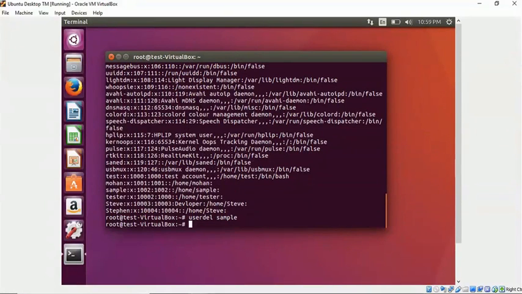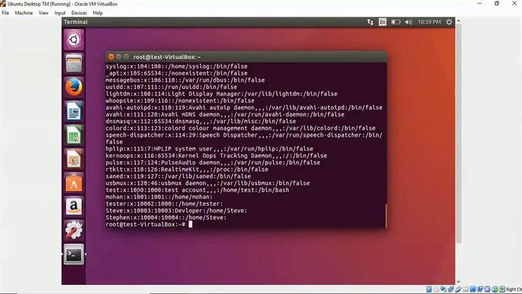Here the sample is present between Mohan and tester with the ID of 1002. After deleting, you can see there is no sample between Mohan and tester, so the entire information is lost. If you want to delete the user along with his home directory, then you should use this command with the option r. Here r is recursive. Recursive means delete his home directory.